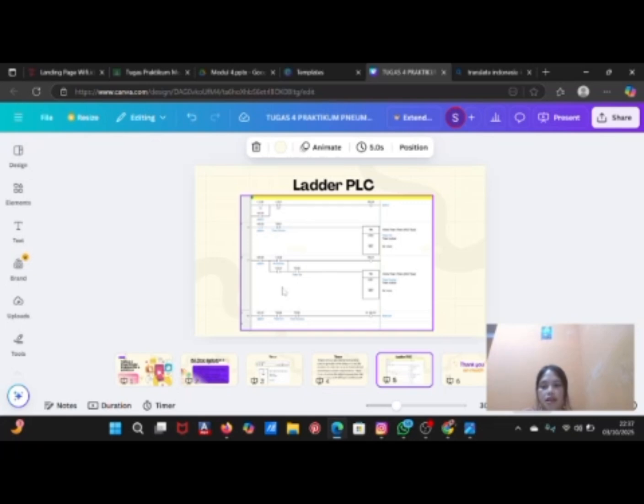Second timer, T0001, is activated by the PB push button and the condition of the system. When both conditions are met, T0001 starts counting for 5 seconds. After it finishes, the coil is activated.